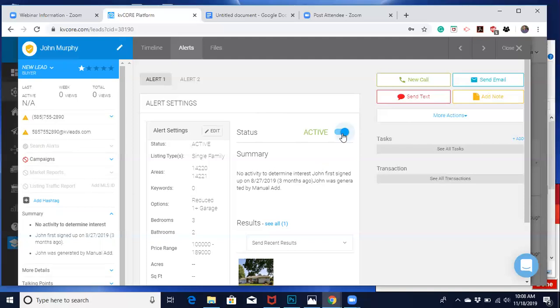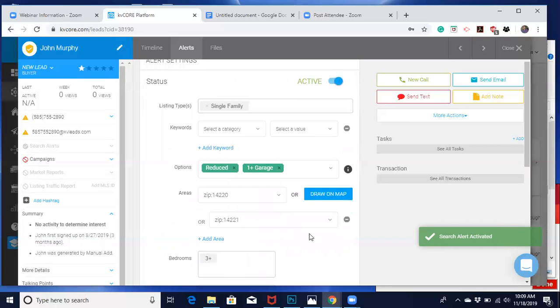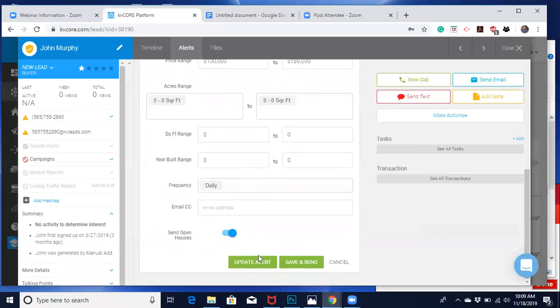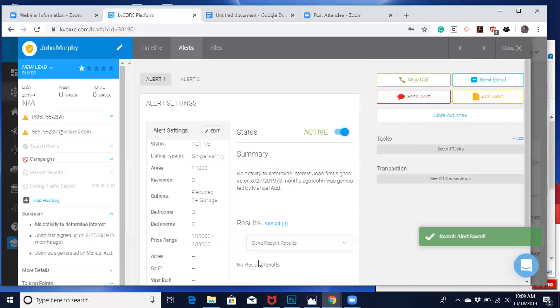Now you can always deactivate them. If this person really says, hey, it's not going to work out this year, I don't want you to send these to me anymore, you can just deactivate it. Or if they want to turn it on, you can do that too, and you can always edit it as well. You might say, hey, I'm not finding anything in the 14221, take that off, and there you go. It's gone, and you update it, and there you are. So those are the property alerts.